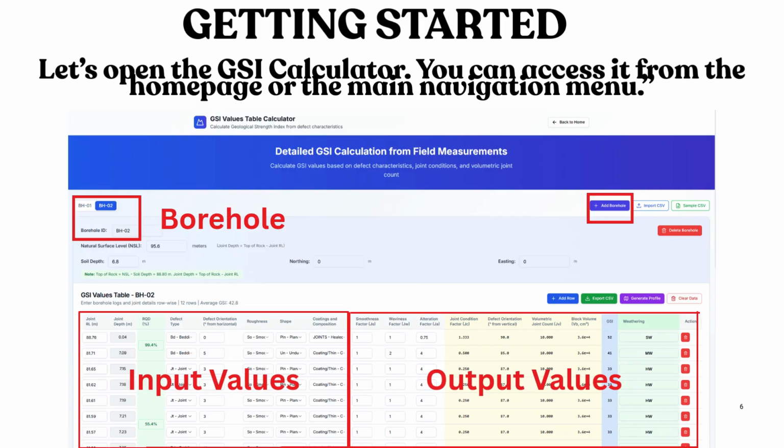Let's get started and open the GSI calculator. You can access it from the home page or the main navigation menu. Here's what you will see. At the middle left portion, there are borehole tabs, and on the right, there is a tab for creating multiple boreholes. We even have other tabs for NSL or borehole, soil depth, northing and easting. Here we can provide soil depth as one of the input parameters, as our calculator works only on rock cores.